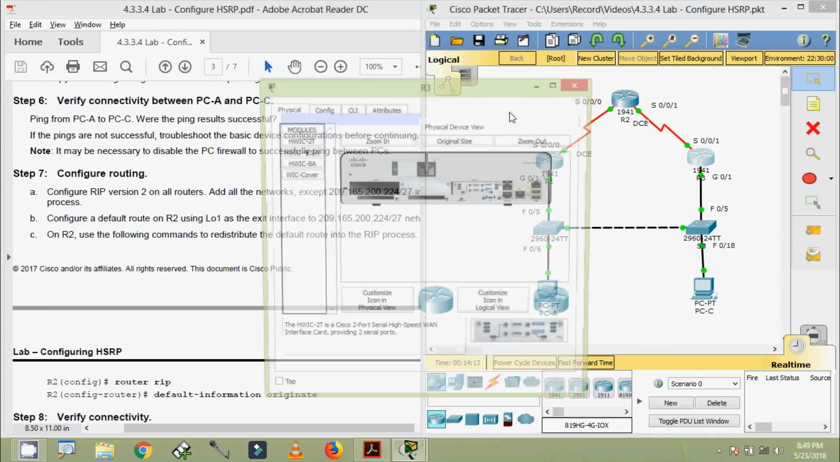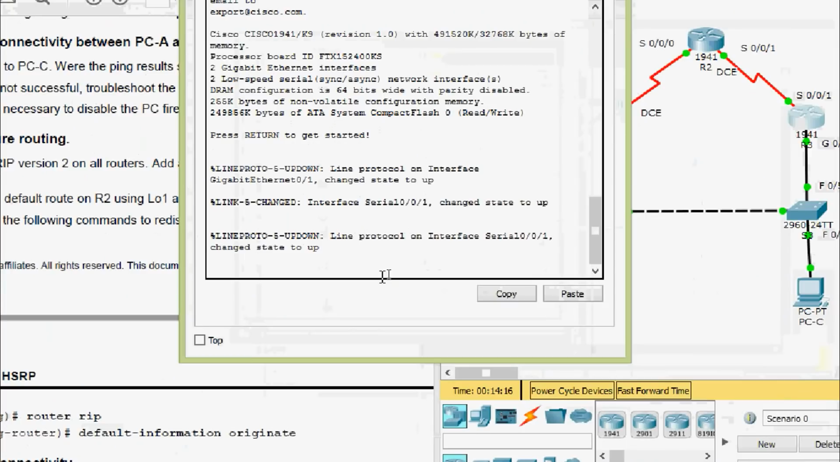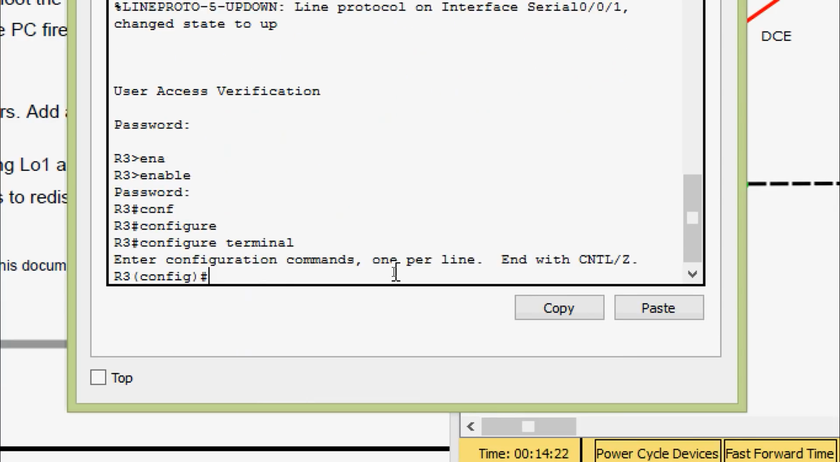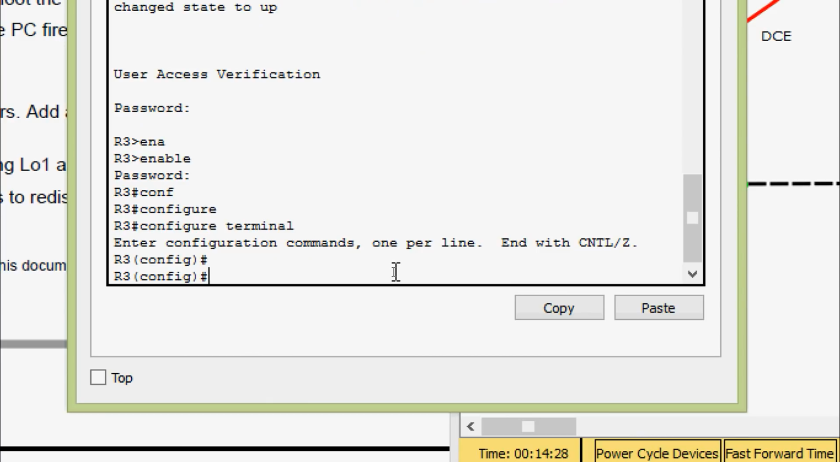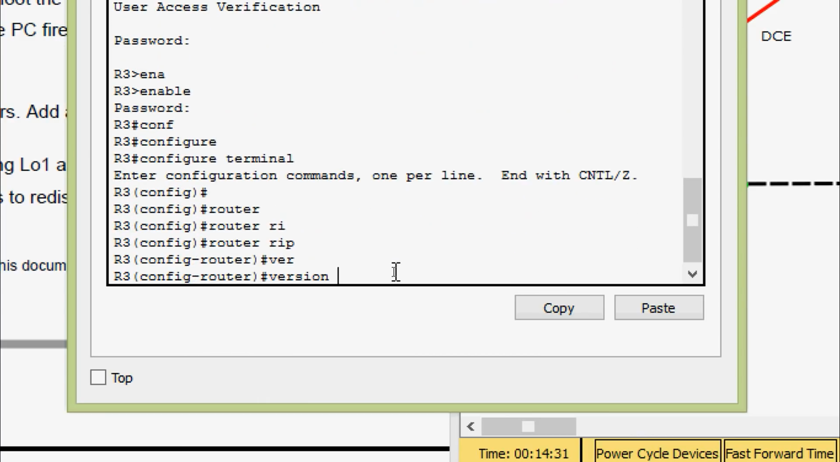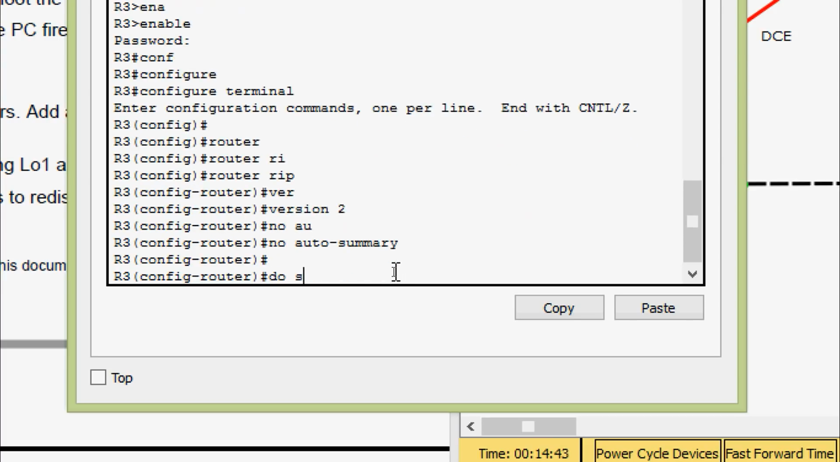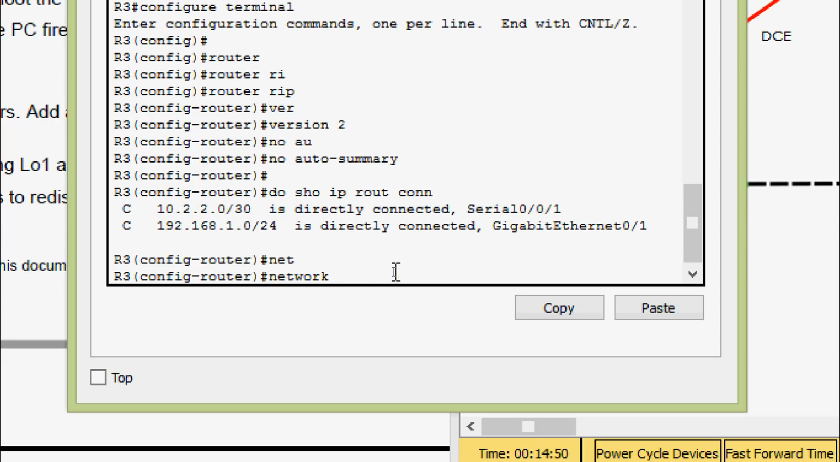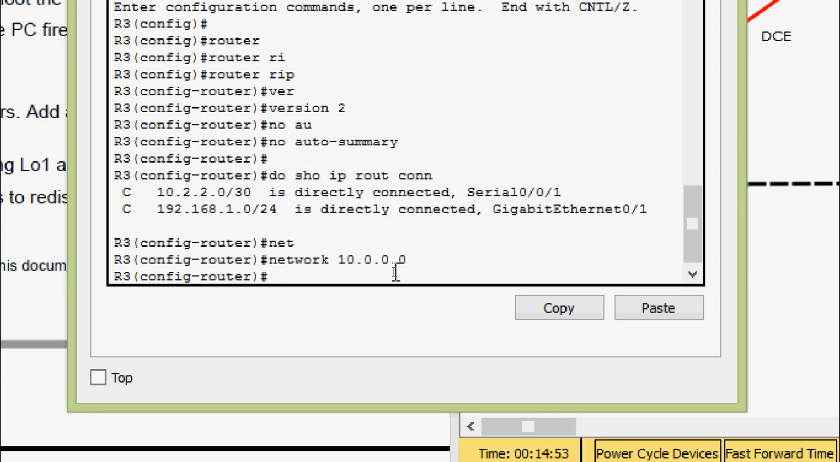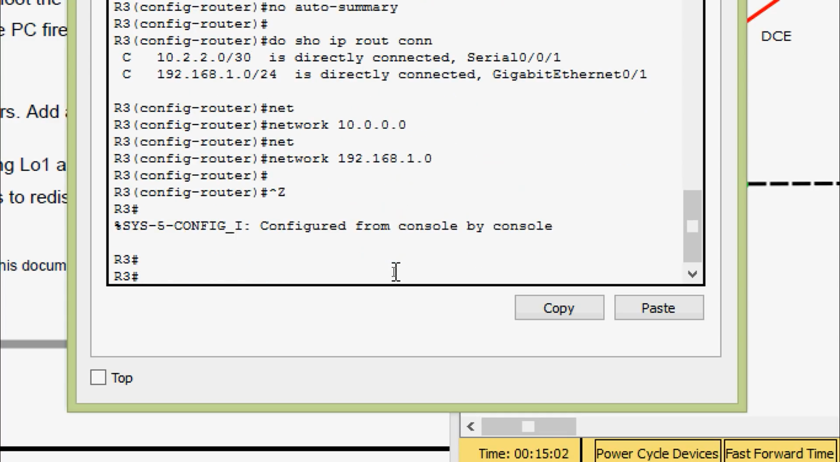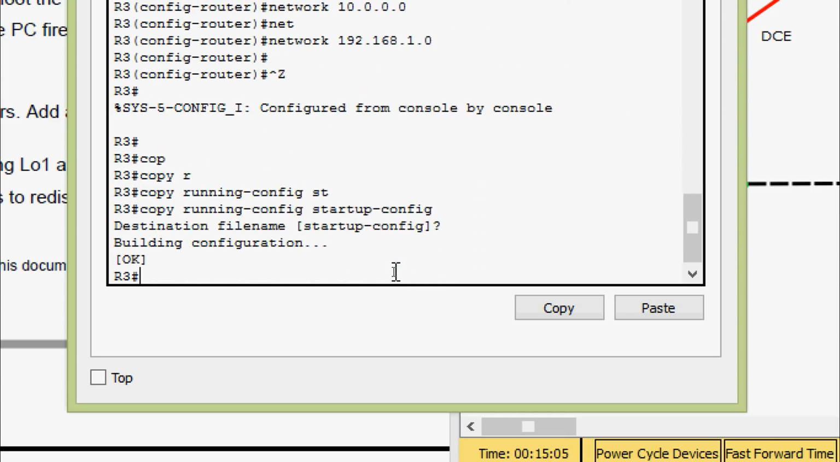Now we will do it on R3. Password CISCO, enable password class, configure terminal, router rip, version 2, no auto-summary. Do show ip route connected, network 10.0.0.0, also the network 192.168.1.0. Copy running-config startup-config.